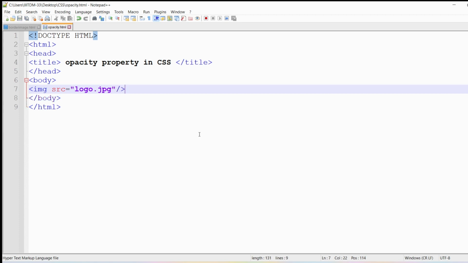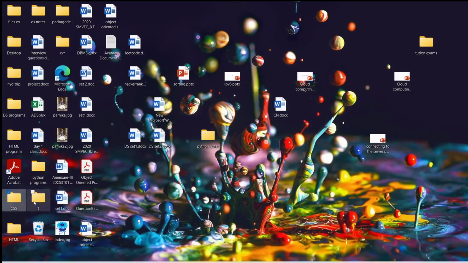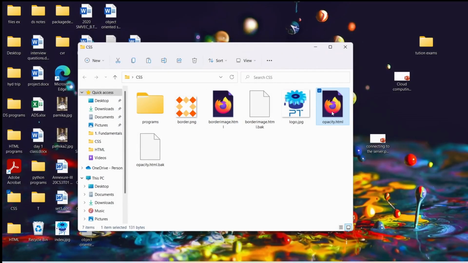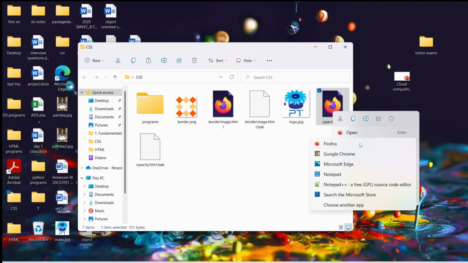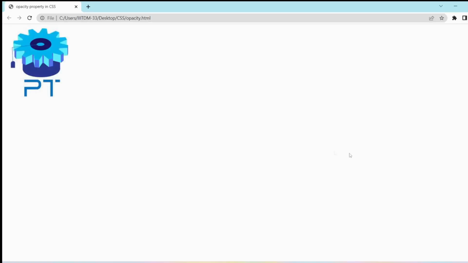Let me save this one, go to the CSS, and then right click on the opacity.html, open with Google Chrome. Now you can see the Parnika tutorials YouTube channel logo has been displayed. Now if you observe, we got high opacity, which means more opacity is there. Now if you want to control this opacity for this image, then you can use the opacity property. Let me do that.